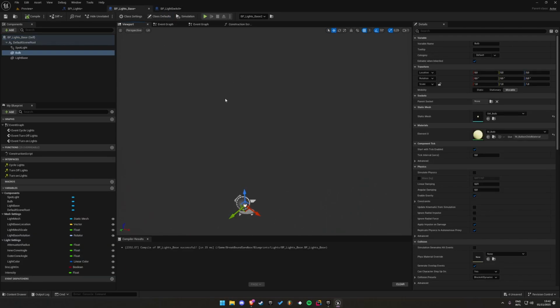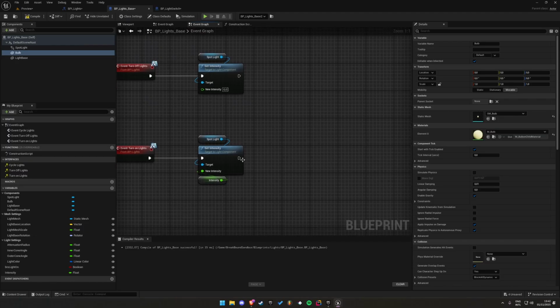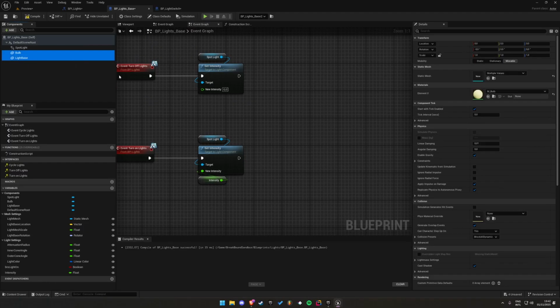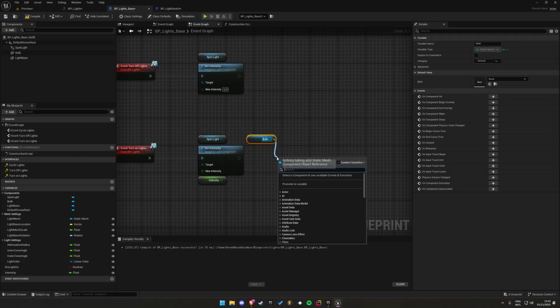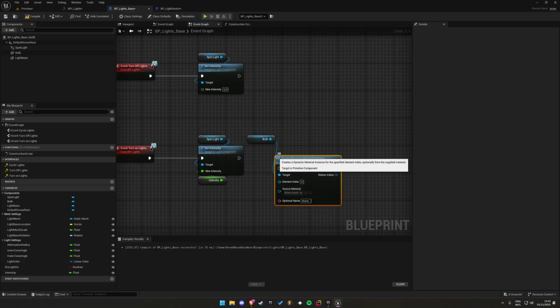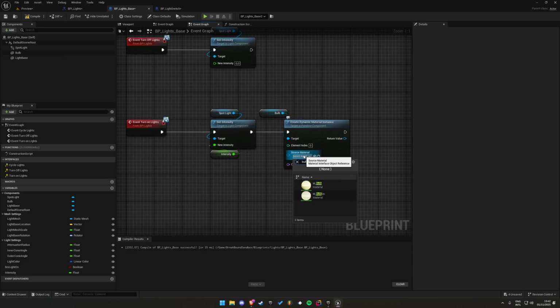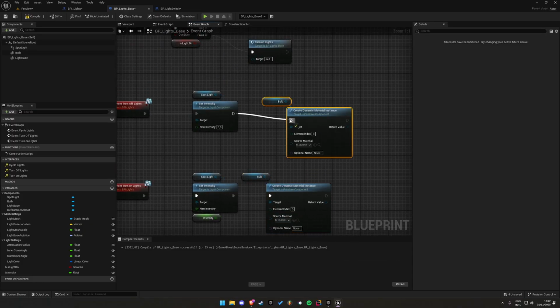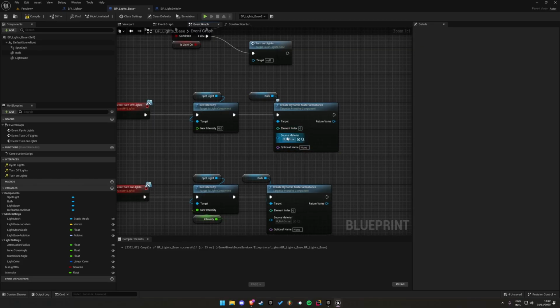So to make that work, we're going to go back to the event graph, and then we're going to grab the bulb, not light, space, bulb. And then we're going to say create dynamic material instance. And for this should be bulb on. Then we're going to copy it here, which is just bulb. And then you have index, element index.